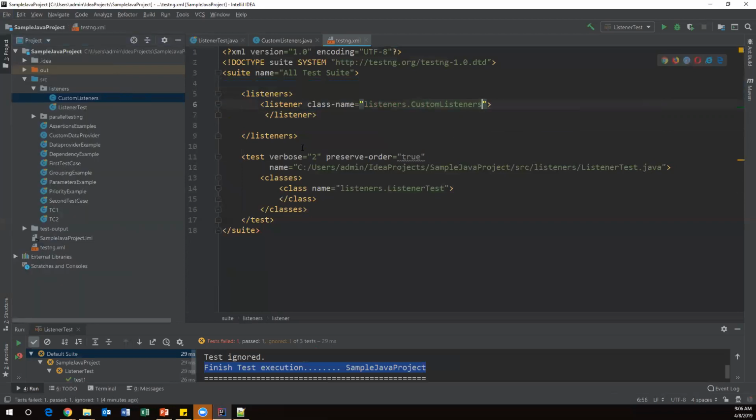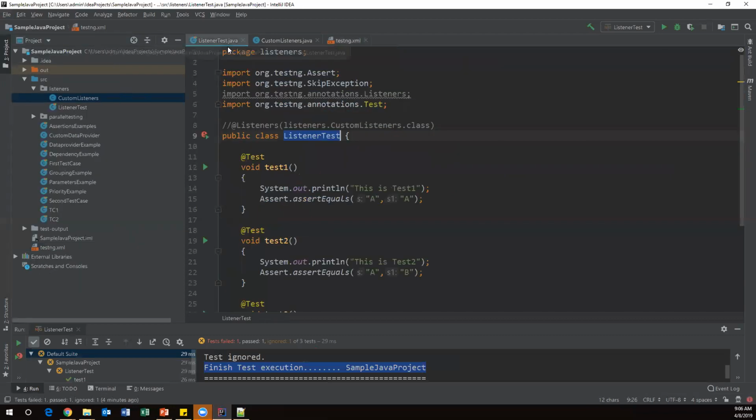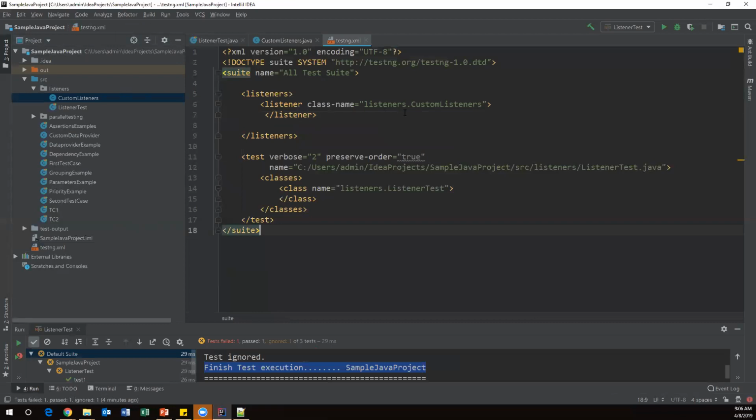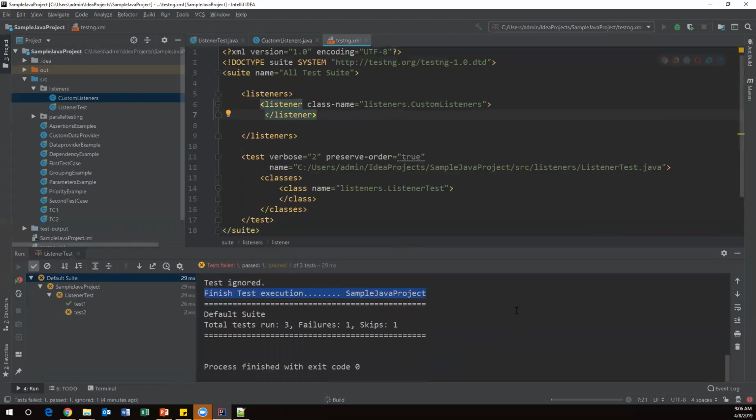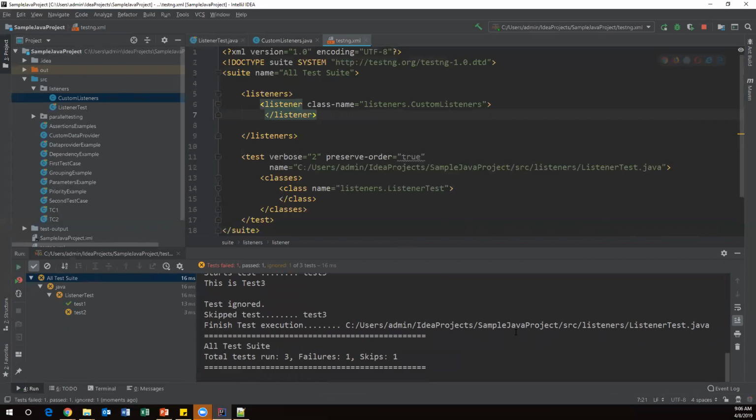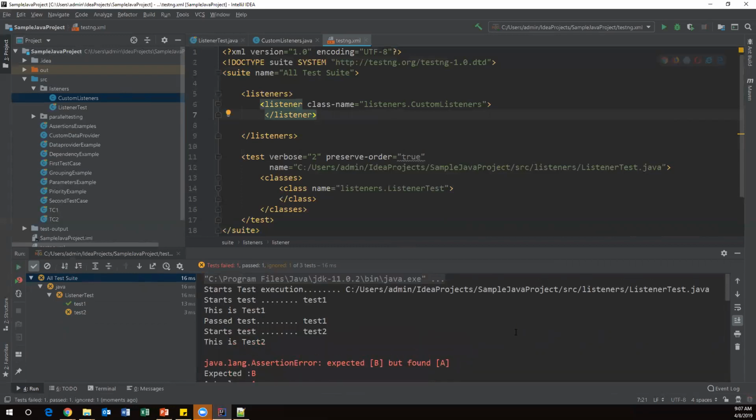As soon as I execute this XML file along with the ListenerTest class, the listener class methods will also be triggered in parallel. So this is another approach. Using the @Listeners annotation, we can integrate the listener class, or we can also integrate it within the XML file. Let's execute this XML file. Now we will also get the same results. All right, again we got the same thing.